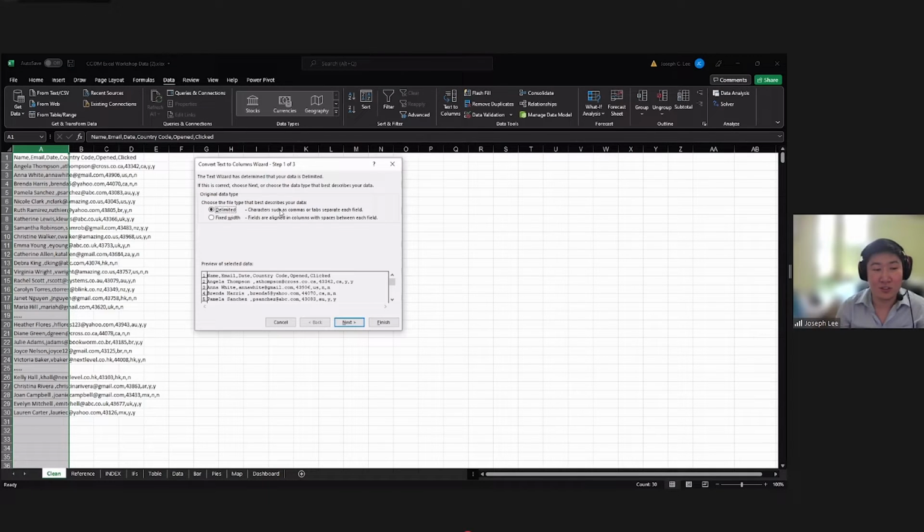And what this is going to do is Excel's going to automatically separate all the data into different columns. And it's going to be delimited since they're already separated by commas. But if we didn't have anything to separate off of, we would have to manually create separations with the fixed width. And as you can see, we can create spacings manually, but since we already have commas, we don't have to do that.